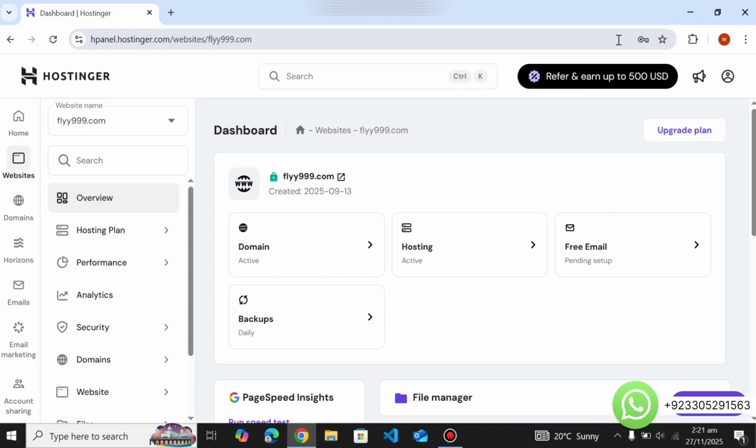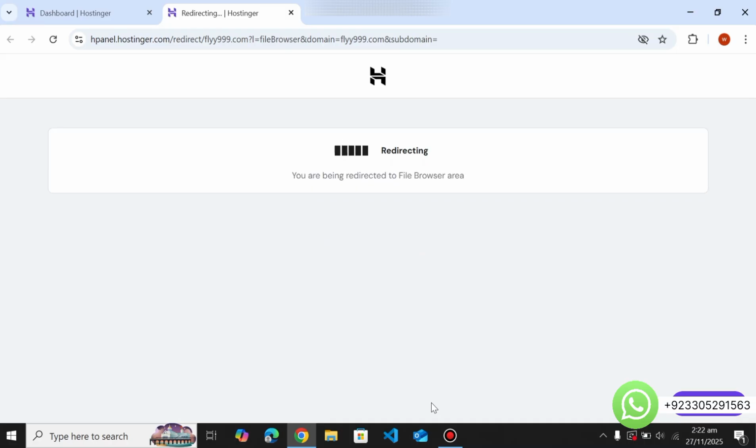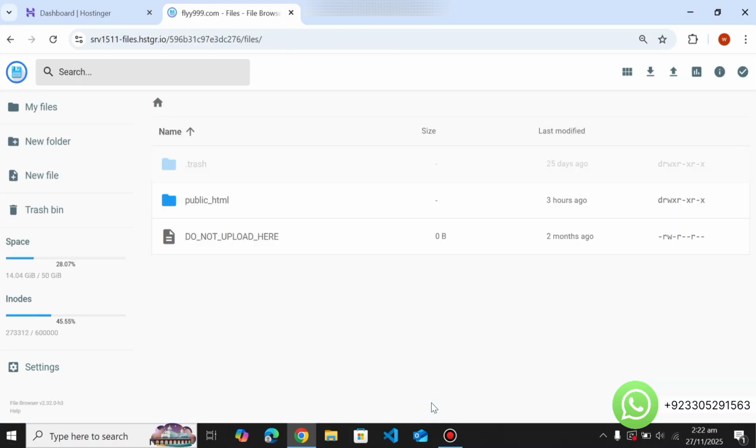So viewers, in order to install the HyipMax version 13 script, what you have to do is you must log into your cPanel or hPanel that you are using. And after logging in, you have to click on File Manager. So the installation process will remain the same, either you are using cPanel or hPanel. There is no difference. The process will remain the same.